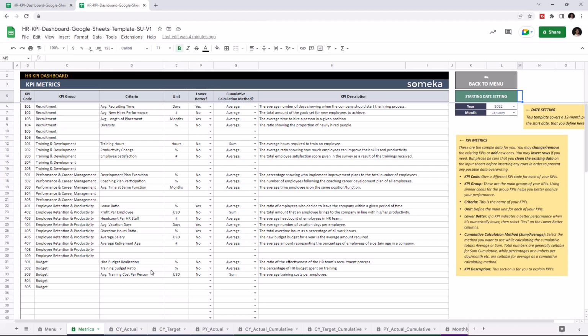So I'm going to add profit under budget category, write down the unit. If a KPI indicates a better performance when it's lower, select yes. If not, select no. Then choose the cumulative calculation method. And you can write down descriptions for each KPI.